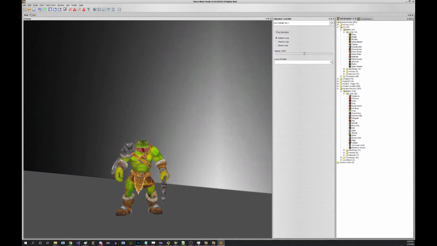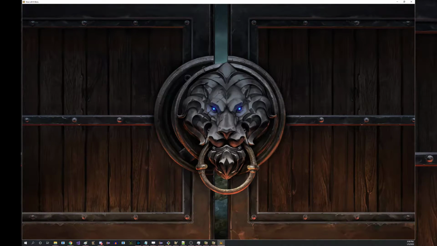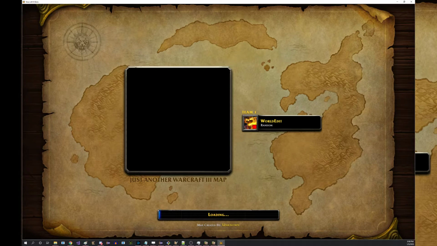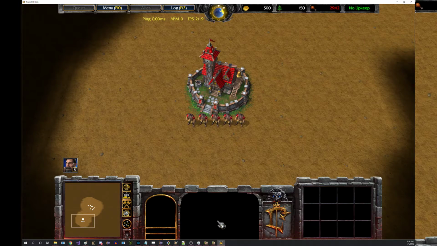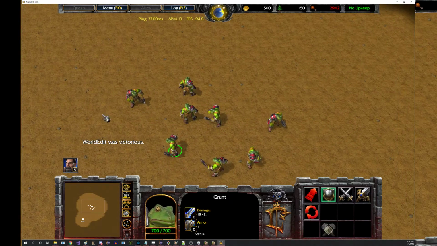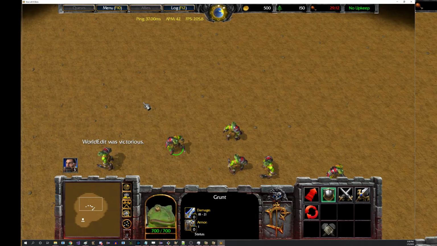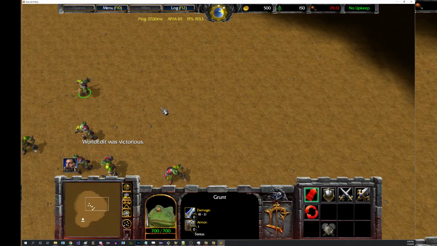Start the game again. And here we go. Starting it up. Here's our Frogman. It's definitely not perfect. And I don't really see the background behind it.